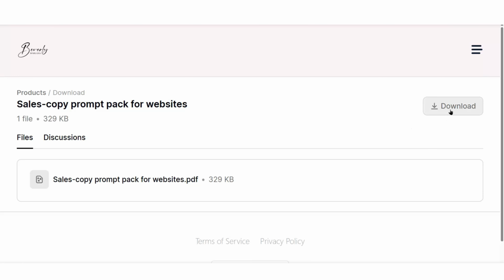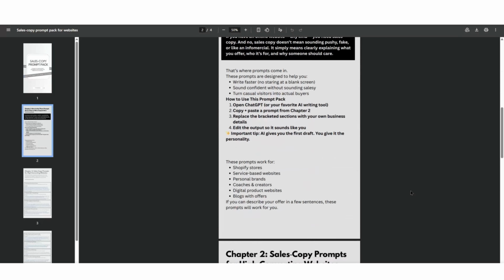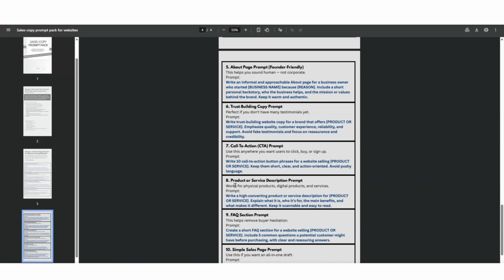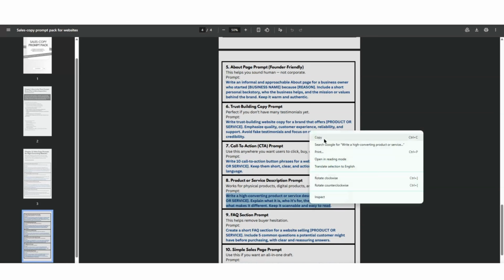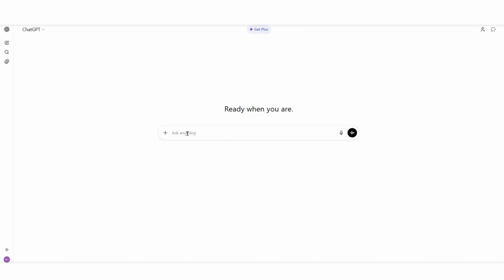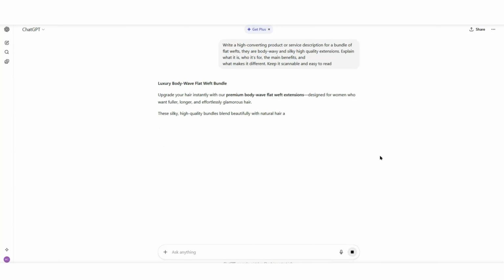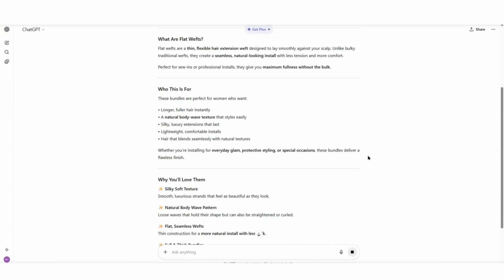I'm going to open up the prompt pack, and this has a ton of website prompts. I'm going to be using the product description prompt, so I'm first going to copy this prompt. And now I've opened up ChatGPT, and I'm going to add in that prompt. Don't forget to customize the prompt to fit the exact product that you're launching. This can help you to save time from writing your description. And don't forget, you can make any changes to your description afterwards.